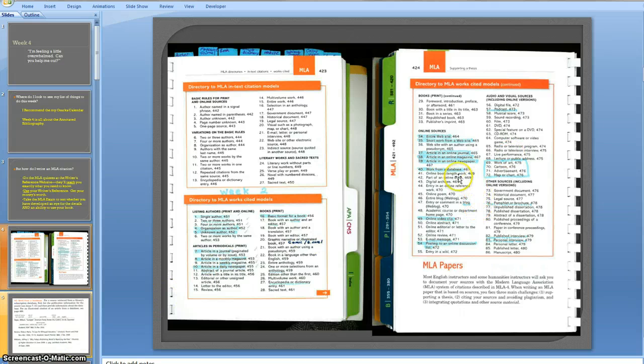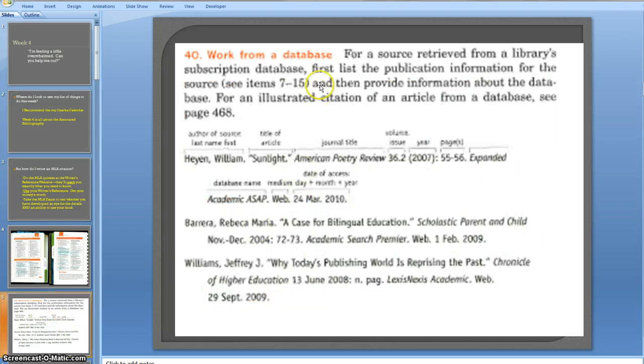Some students are having a little bit of trouble with their databases, work from a database, so let's take a closer look at that. Here's work from a database. This is copied and pasted directly from your textbook, from the writer's reference. What I want to draw your attention to is the fact that anything from a database is done just exactly as the way the source would appear if you had a print copy of it. So databases are collections of magazines, newspaper articles, and journals usually. So you'll figure out what kind of source it is, and this is a journal, see volume and issue.